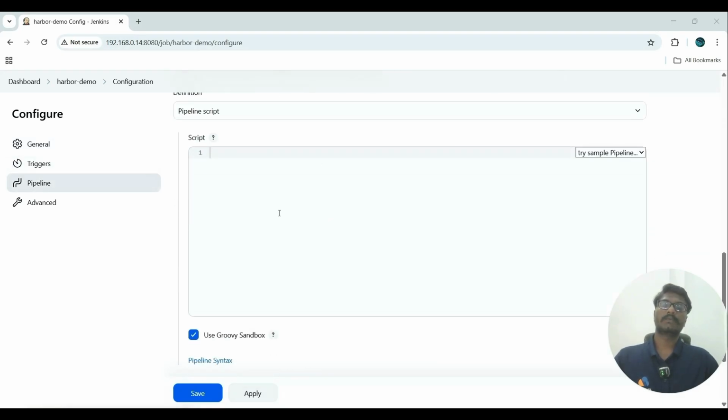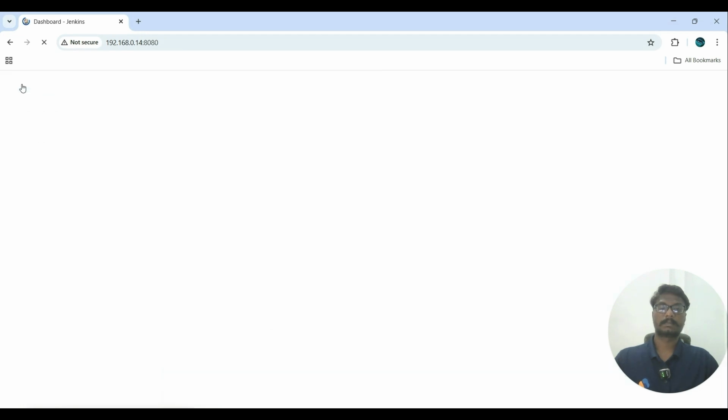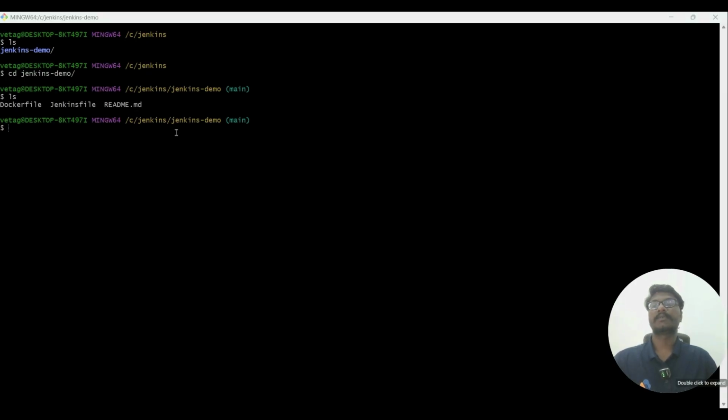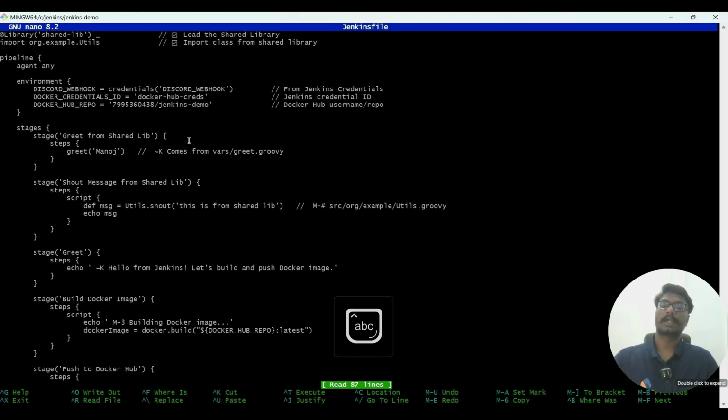But before that, we have to change the Jenkinsfile script. So let's go to Git Bash. First go to the dashboard again. If we see here, we have the sample one created as Harbor demo. Now go to Git Bash. As you saw previously, I have already created the Jenkinsfile and Dockerfile. Now open the Jenkinsfile. So we have to edit this.